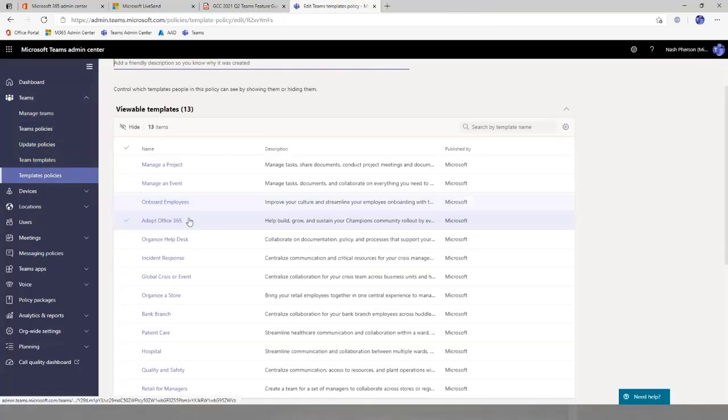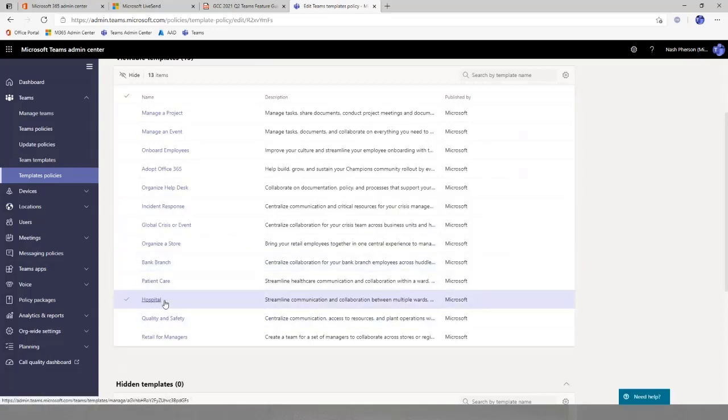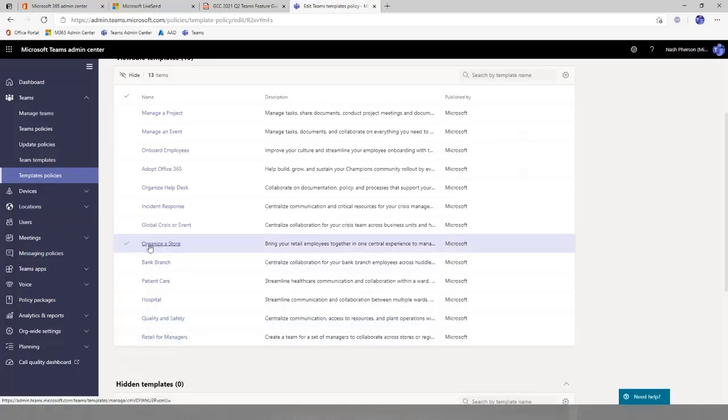Right, onboard employees, adopt Office 365 for your champions, organize your help desk. An example for a hospital ward or a quality and safety program. There's a couple that won't apply super often, like retail or organize your store, but there's always the exception. So this is a great one to have.